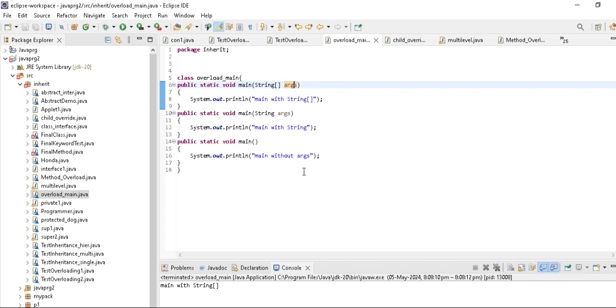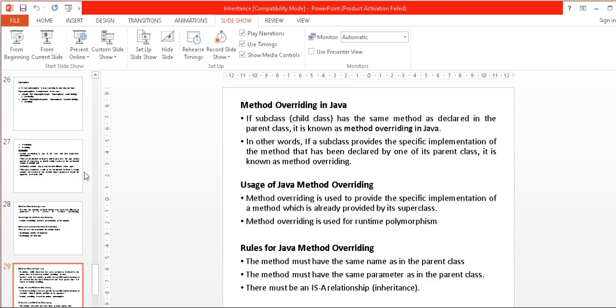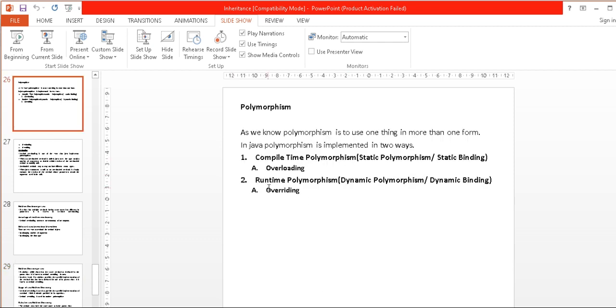Polymorphism is implemented in 2 ways. Which are the 2 ways? It is compile time and runtime. An example of compile time is overloading, and an example of runtime is overriding. Overloading means method overloading, overriding means method overriding. Overloading occurs in the same class, more than one method with different parameters. Overriding occurs across classes in case of inheritance, in which parent and child both classes have the same method with the same parameters, okay.